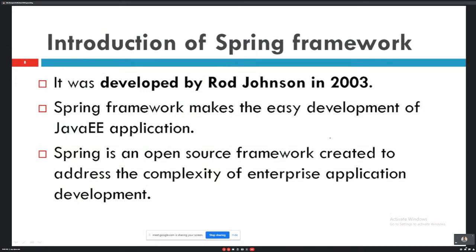Up to this, is it clear, guys? Yes, ma'am. Now you are clear with the concept of a framework. A framework is going to provide different features to the developer. Using those ready-made features, developing an application will be very easy for the developer, right?